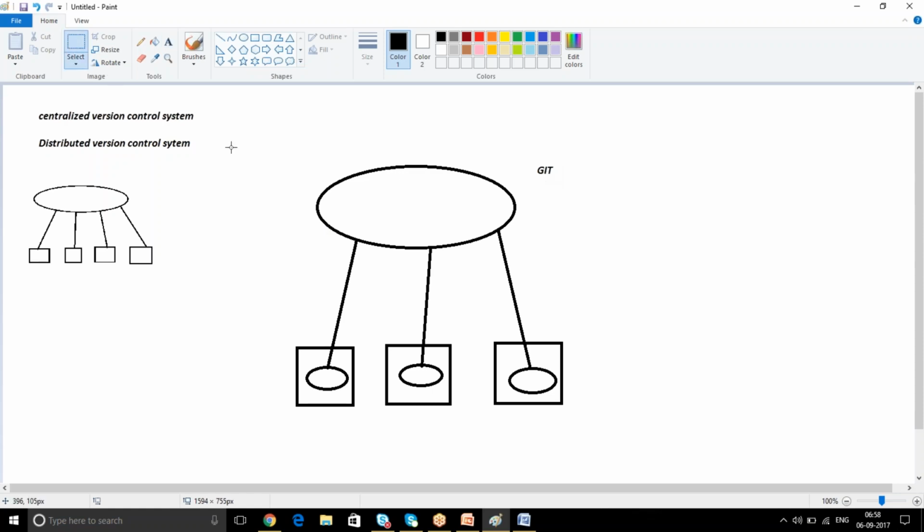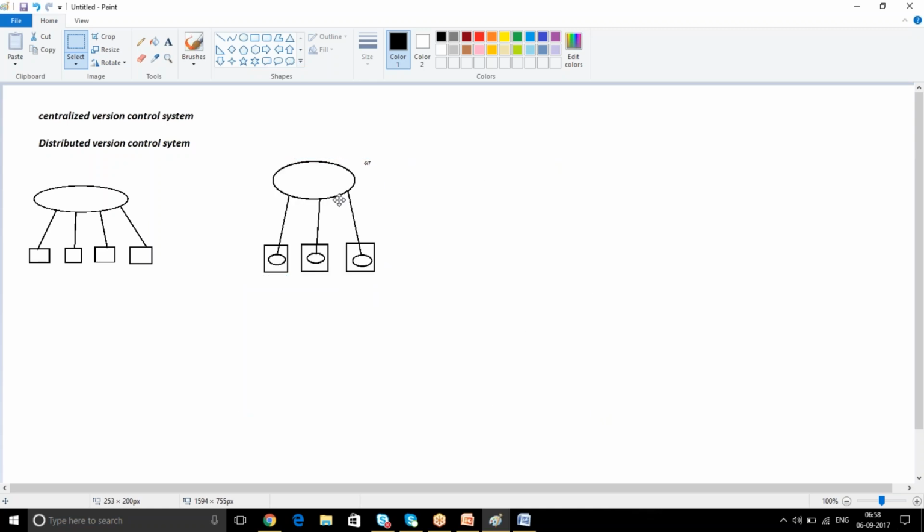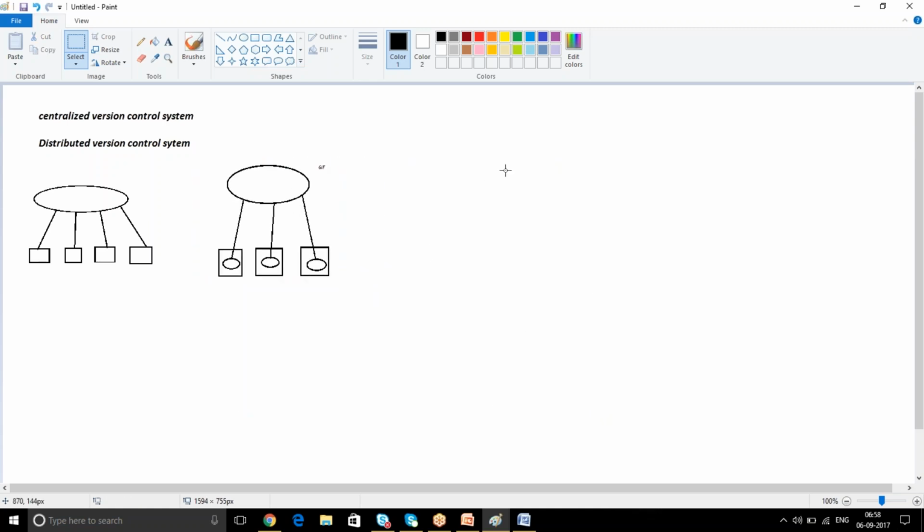What is the Git architecture? What are the benefits of Git? How to download and work with Git? What is the Git history? So first, how to download Git.